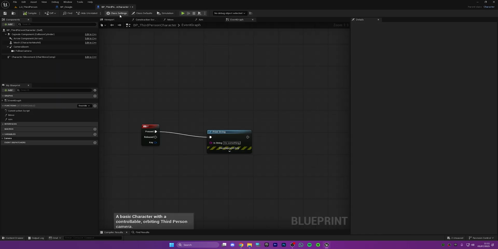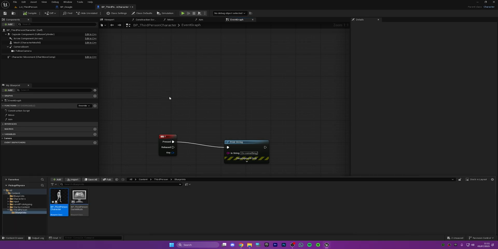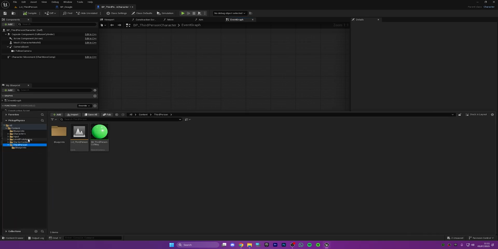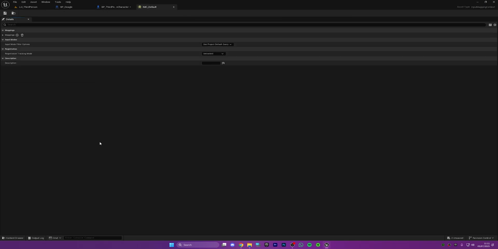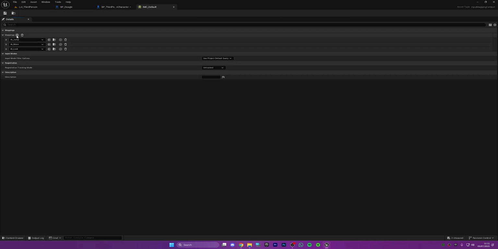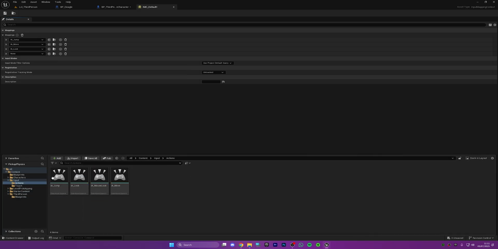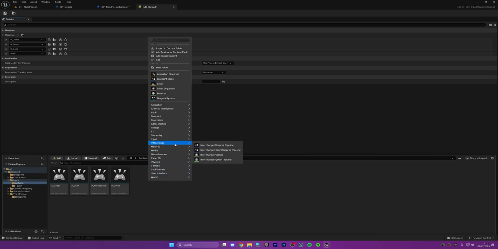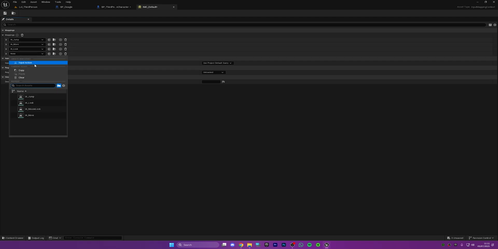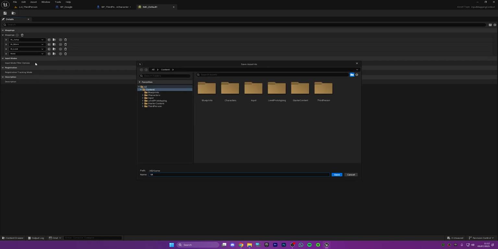Now we have our input. I want to show you the correct way to do this. So if we just go into our folders, you should have an input folder. This is our IMC, input mapping context. We can actually add an input here, just like there. And you should see input action. If we go to actions, we have all these different input actions, and we can just create one here. We have one for moving, jumping, looking around, and everything. So let's just create a new one, and this one is going to be called IA_interact or IA_pickup, anything you want really.